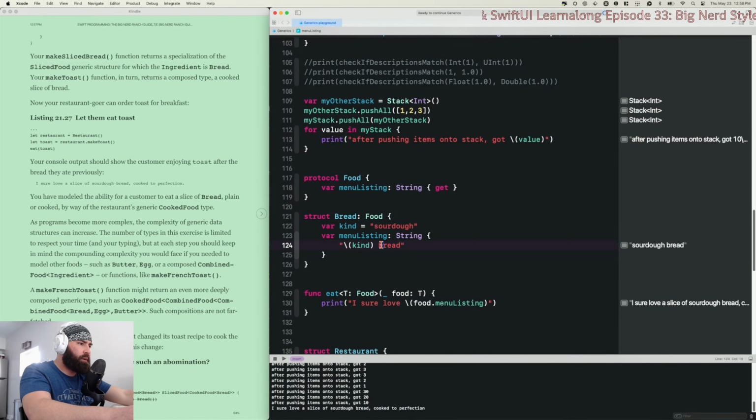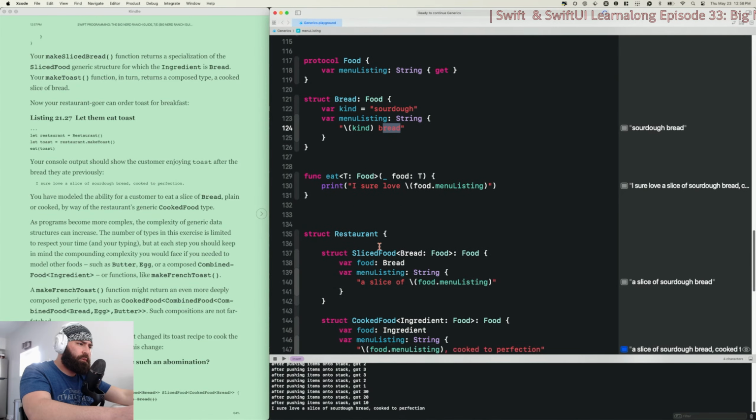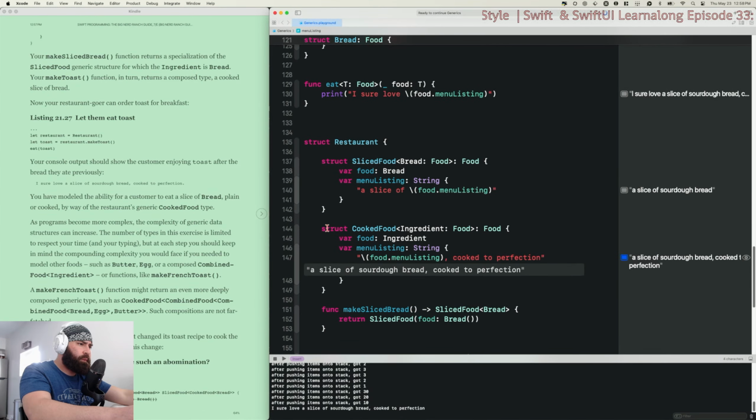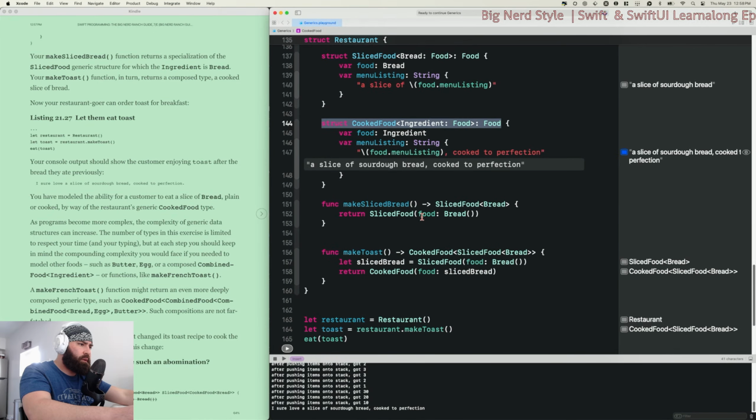Okay, sourdough and then bread. And the other string comes from the cooked food. And since we have the return type of cooked food, okay, so that's where it's getting added on. So cooked food, or make toast returns cooked food, and we pass in sliced bread.